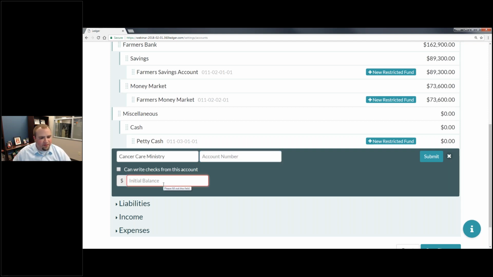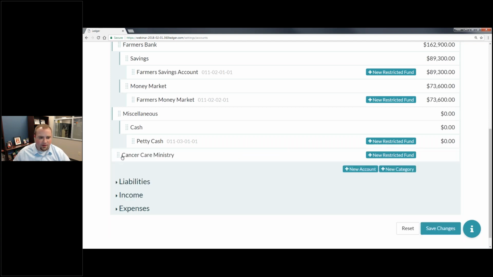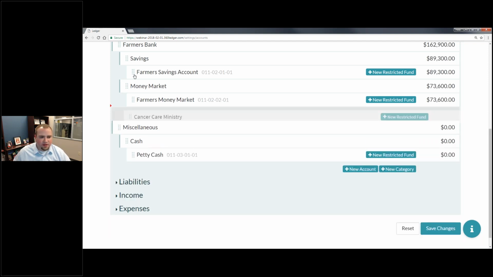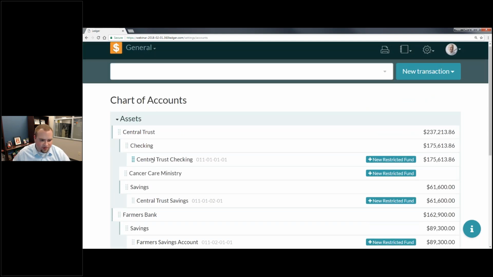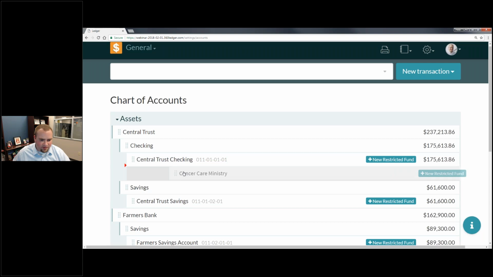And then we have the initial balance. Now, once you start making transactions, you can't set an initial balance. That's really just for that first time. So we're going to put that as 0 and that you can write checks. And we're going to create that. And I'm going to drag and drop that up under checking under Central Trust. And I'll bump it in 1. There we go.